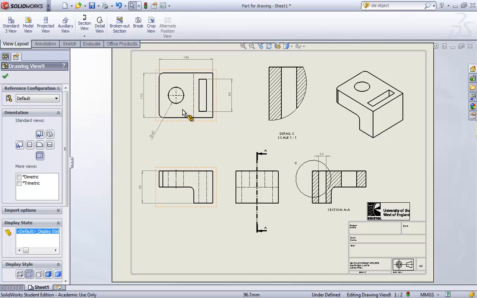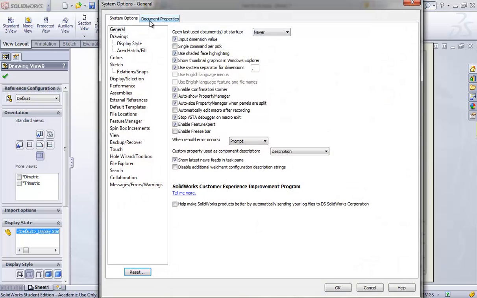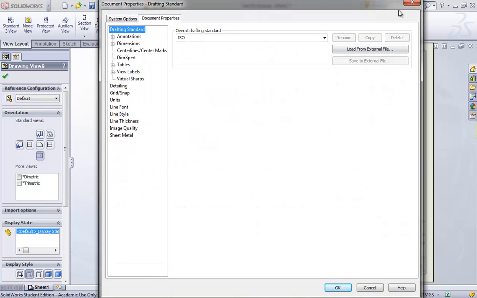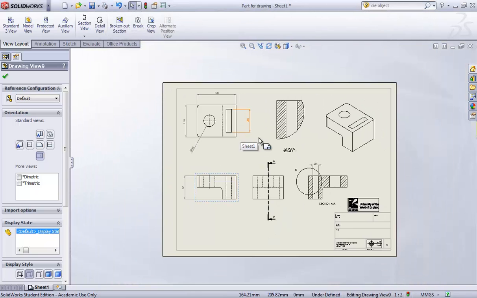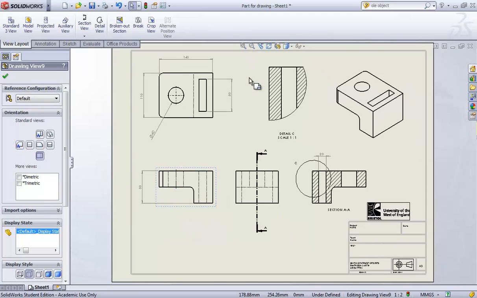Any questions, as I said, you can write to me. Make sure you are dimensioning it correctly. Make sure you set up the drafting standard to ISO, which gives us a pretty good close fit to British standards. That's all. Thanks for watching.